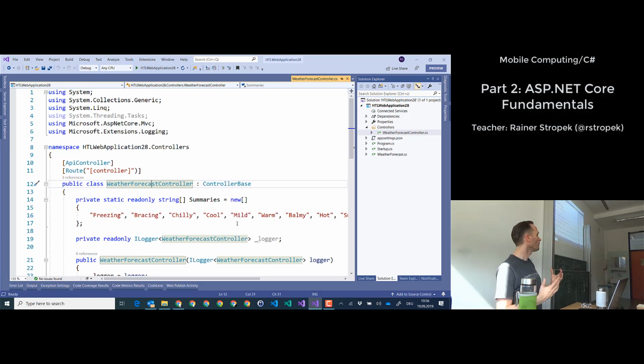A controller gathers together all C# methods that implement, let's say, a set of logically connected web APIs. For instance, if you are building a CRM system, a customer relationship management, you might have a customers controller that handles all insert, update, delete, select for customers. You might have an orders controller that handles orders, an order details controller. You get the idea.